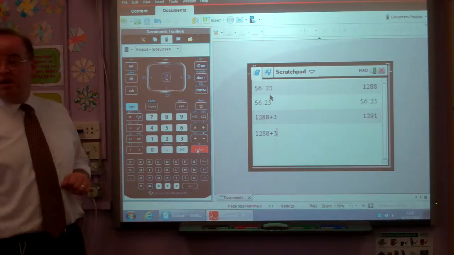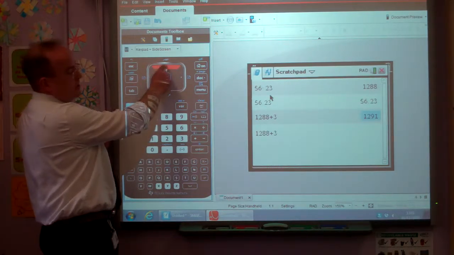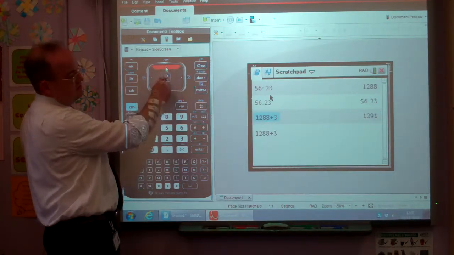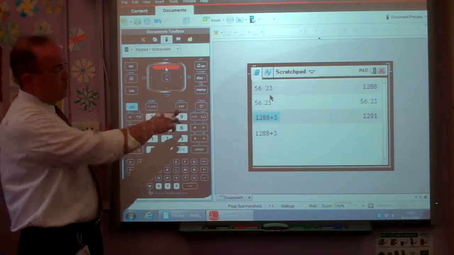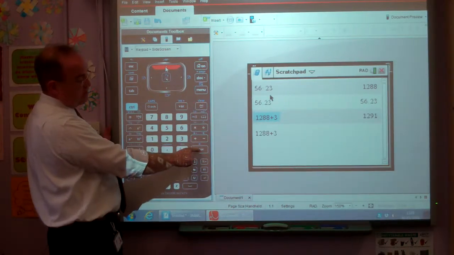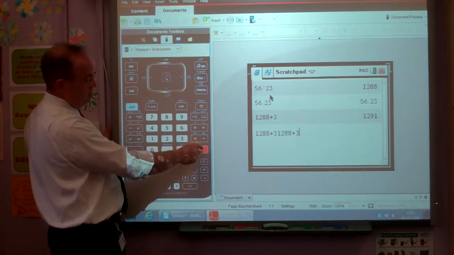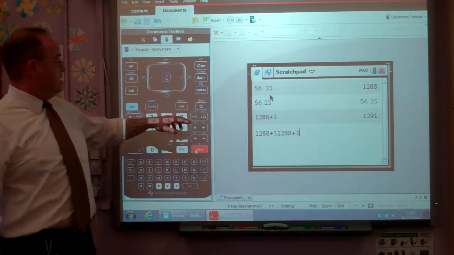Okay. Wait, how do you copy again? So you can just go up and it's highlighted. Okay. And once you've got the thing highlighted, you just press enter and it will appear. Okay. How do you delete it?